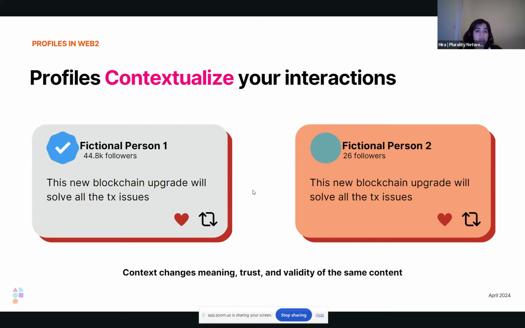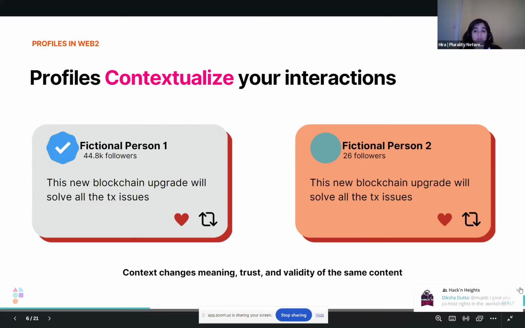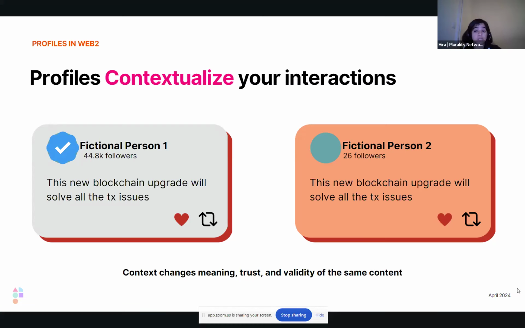However, based on the contextual information around the profile, whose information are you most likely to trust? Whose information are you most likely to interact with, to like, to share, to retweet? The majority of the people would go for the person with more credentials or the person with more context around whatever is being talked about. And that is why profiles contextualize your interactions.